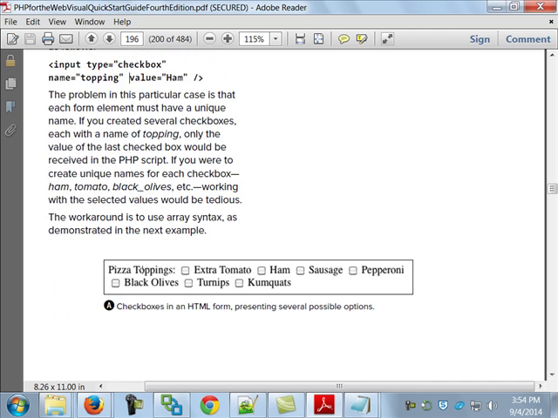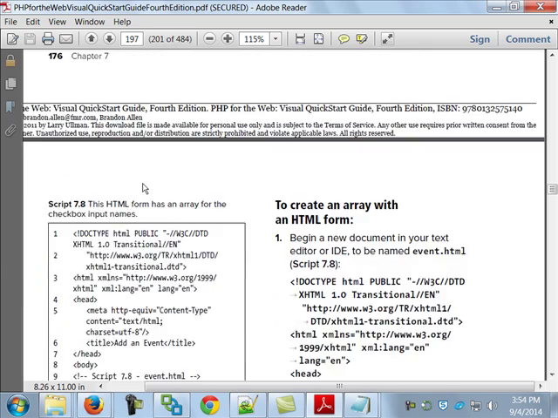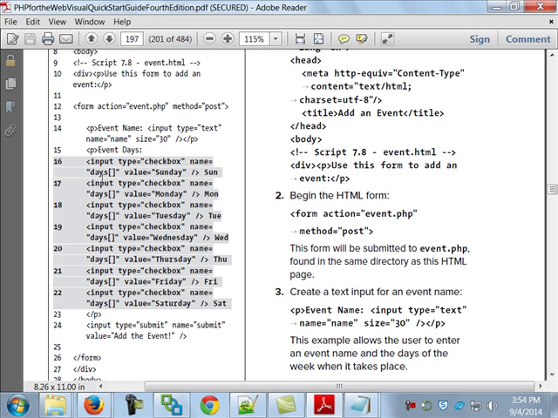So the way around that is to use array syntax. He gives you an example here. These would be your pizza toppings. Okay, that makes more sense. So he shows you how you can do that in here. And you'll notice, look at the name on each one of these that's in gray here. This is on page 177 in the book. Each one is the name of an array. That way you can cycle through the array. We've already looked in this lecture at two ways you can cycle through the array, with a for loop and a foreach loop.